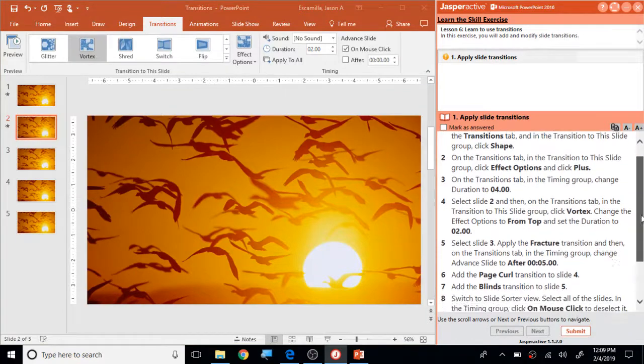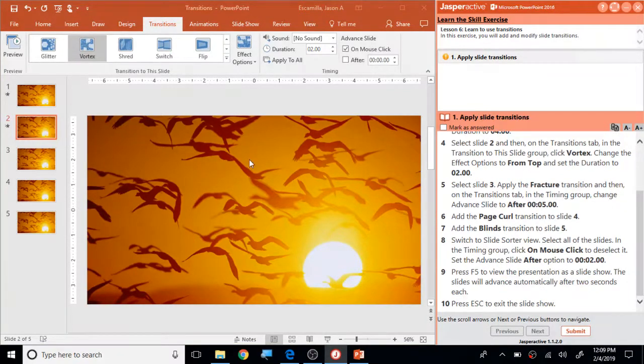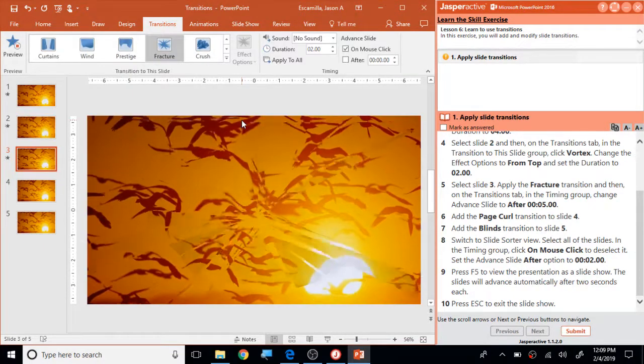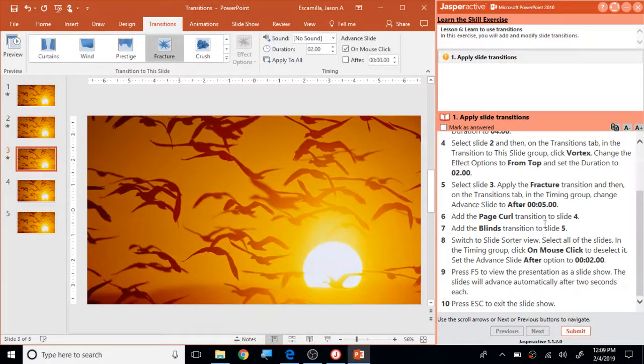All right. Number 5 says select slide 3, and we're going to apply the Fracture transition. So let me go here, look for Fracture. There it is. It's pretty cool. It looks like it's breaking.